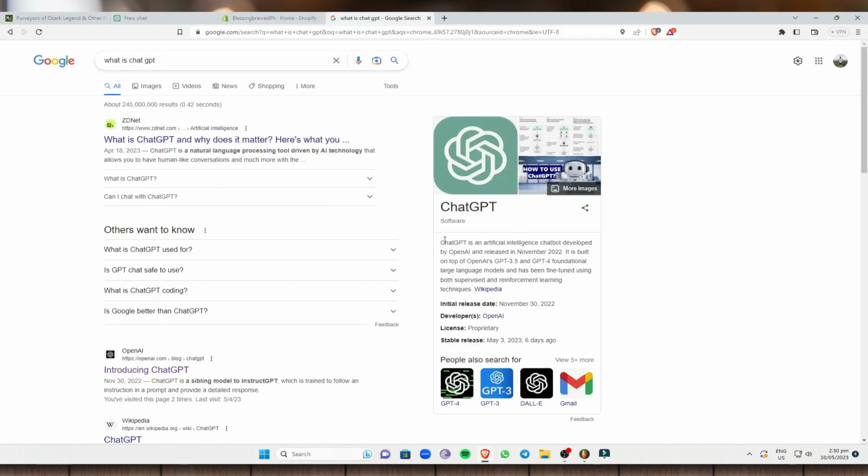First, let's answer the question, what is ChatGPT? As you can see right here, ChatGPT is an artificial intelligence chatbot developed by OpenAI and released in November 2022. Basically, it is a natural language processing tool driven by AI technology that allows you to have human-like conversations, and it will give you an answer based on what you have commanded it to do.